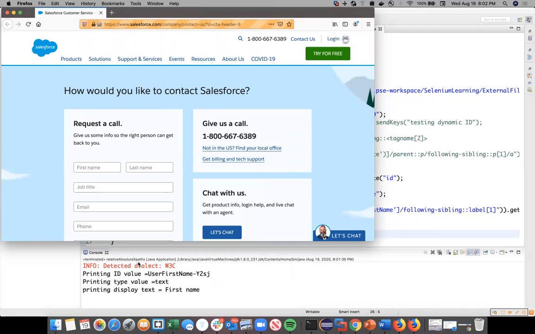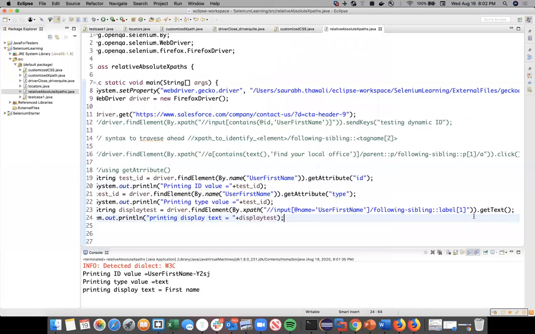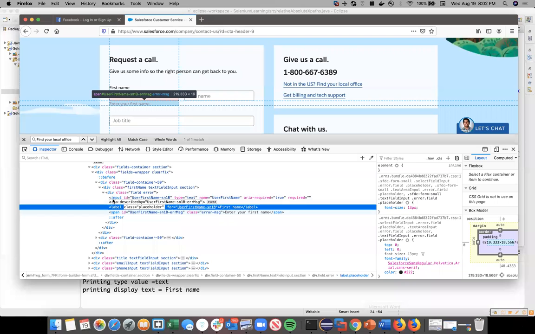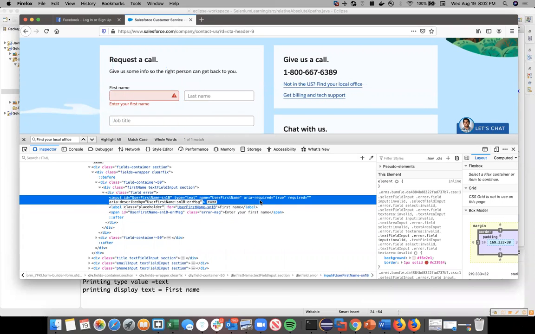Okay, see, cool, it worked, right? Yeah. So printing display text equal to first name. So with this, what we did, I think we identified a name, and then we went to its sibling, because we knew that if we try to directly get text on this particular element, we may not get anything, right? Because from the structure, we could clearly see that there is nothing on the input as an outer HTML or the inner text, we can say.